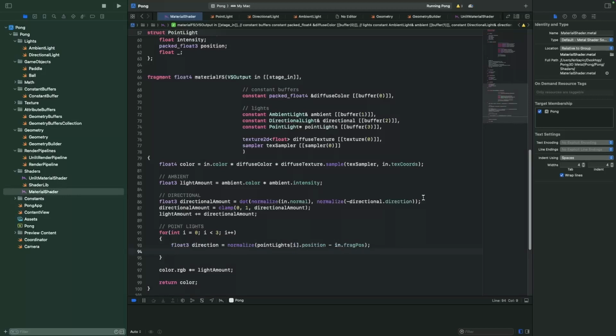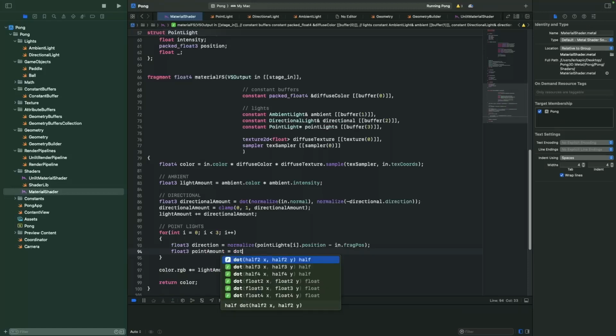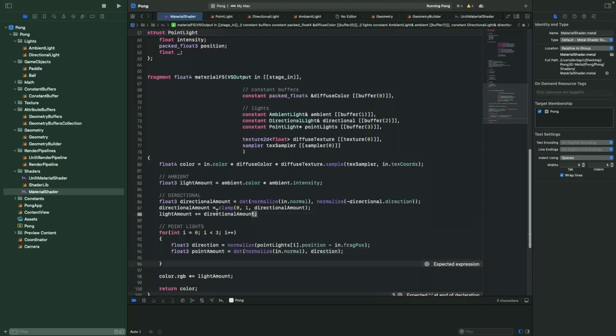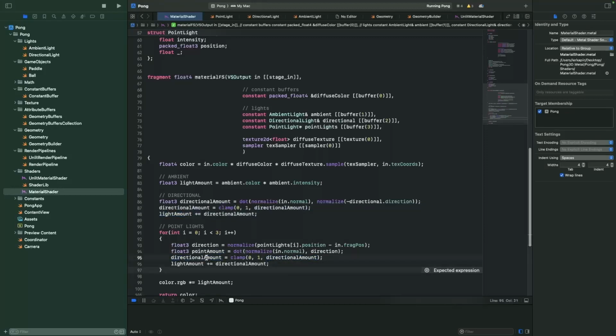Okay, and then this remains the same basically. So here we're going to have float point amount, and it's a dot of, we're going to normalize in dot normal, and then we already have direction, we have that dot vector, so we can clamp it similar to here and then add it. So I'm just going to paste this very lazily. Light amount. I think we're good here, so this should be all right.